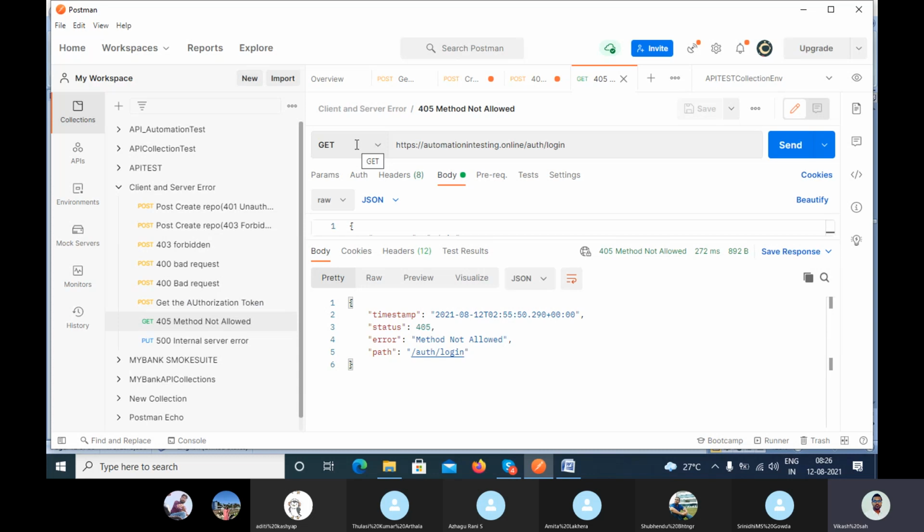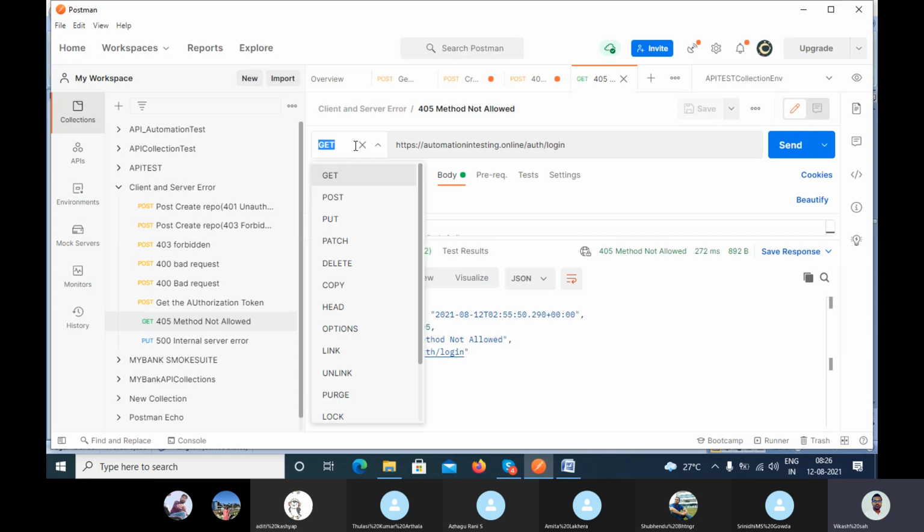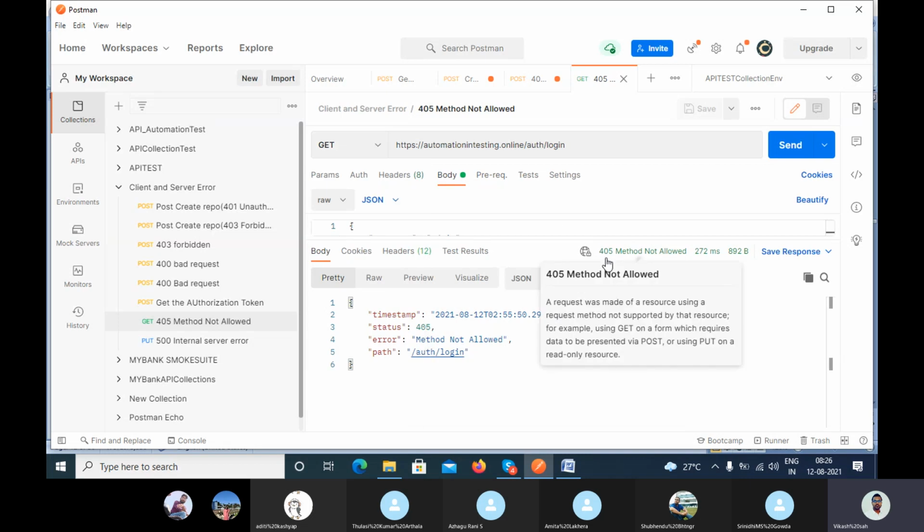So what I'm trying to say is, if you want to create, then you have to select the post method. Instead of post, if you select some other method, like get, in that case you will get 405 method not allowed. Okay, so you can see it here.